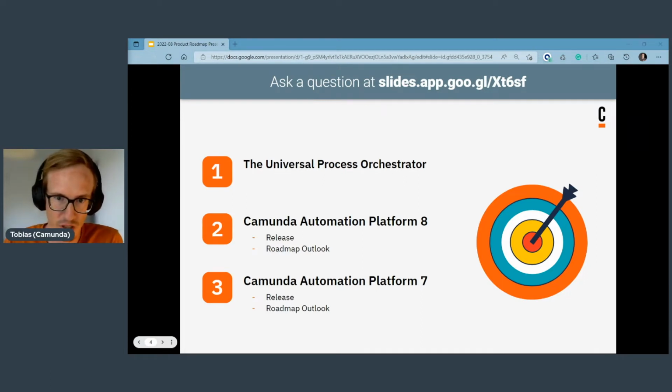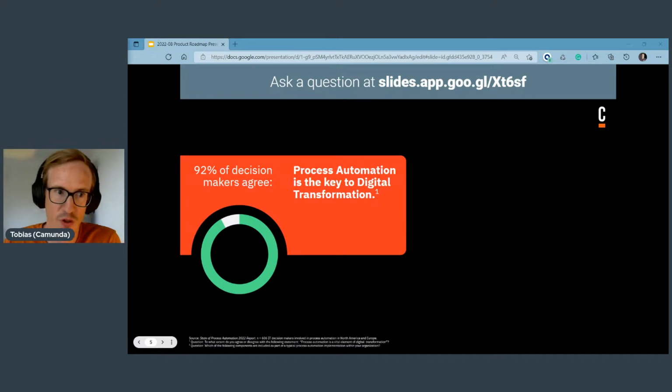Good. Talking about the vision of the Universal Process Orchestrator, not sure if you have heard the term yet. That's a term we introduced now with Camunda 8 because we believe that this is where we go. This is our vision. This is what companies need, right?